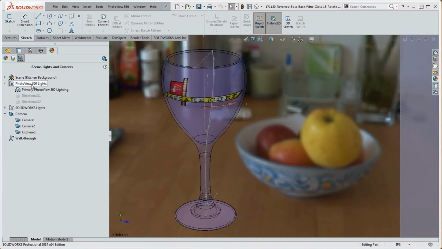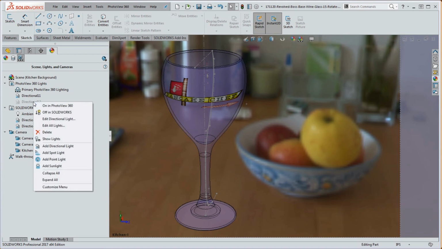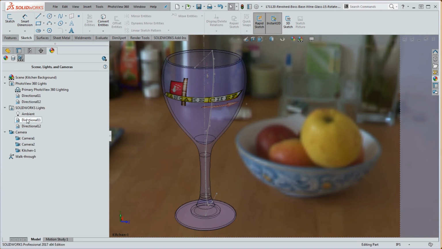And typically in PhotoView 360, the lights are off. And sometimes in your SolidWorks files they're off too. So our directional light, or directional light number 1 and 2, those are on in SolidWorks but not in PhotoView 360. So we want to turn these on. Right click on in PhotoView 360. You're probably not going to see a change in here, but you will see a change if you turn these off in SolidWorks. But let's say we want to add more lights in here.